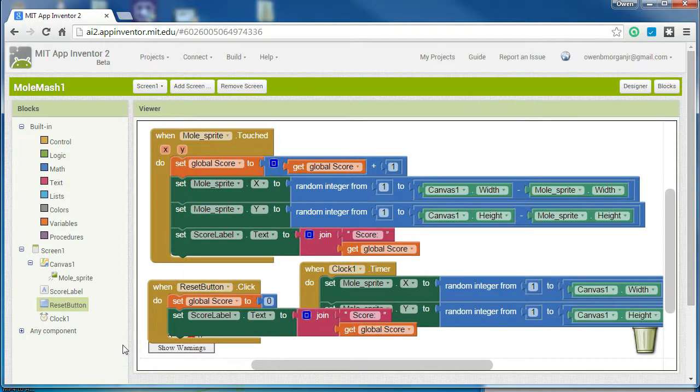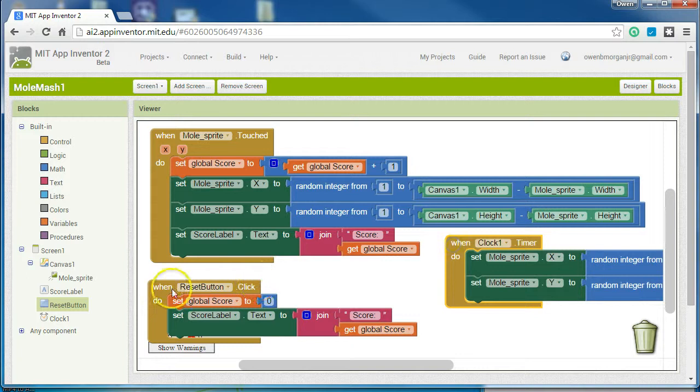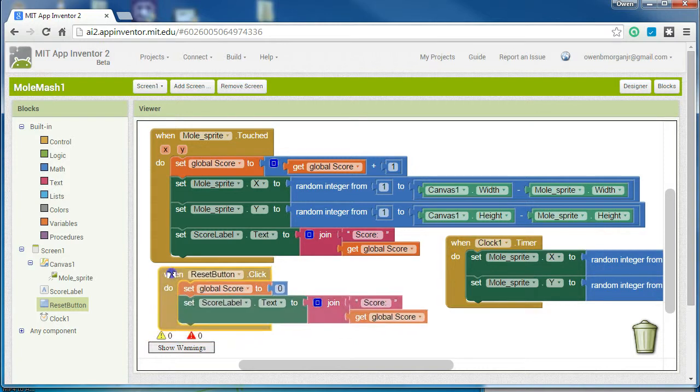But there's one more thing I'd like to talk about next, which is the small problem that we have with the code that we're using right now. You notice that we duplicated sets of code in 2 different places. I moved and duplicated the mole sprite movement to the clock timer, and I duplicated the score update in 2 places as well. This is a perfect opportunity to use something called a user procedure.